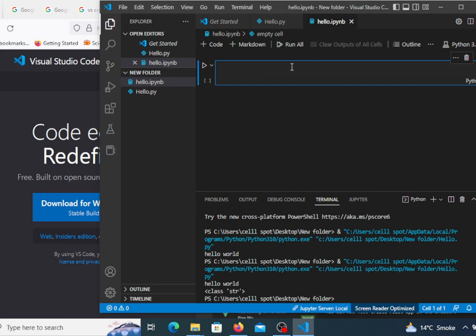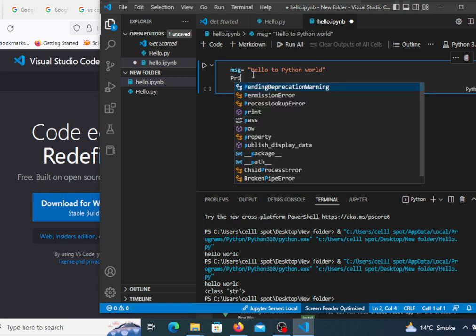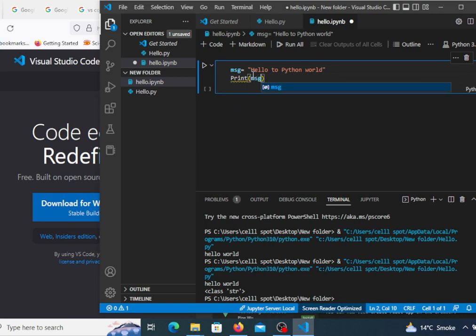In a Jupyter notebook you can code inside the cells. For example, I'm going to write some code, again the same code. This is an object, and I'm going to assign some values: Hello to Python world, and then I'm going to print this object.